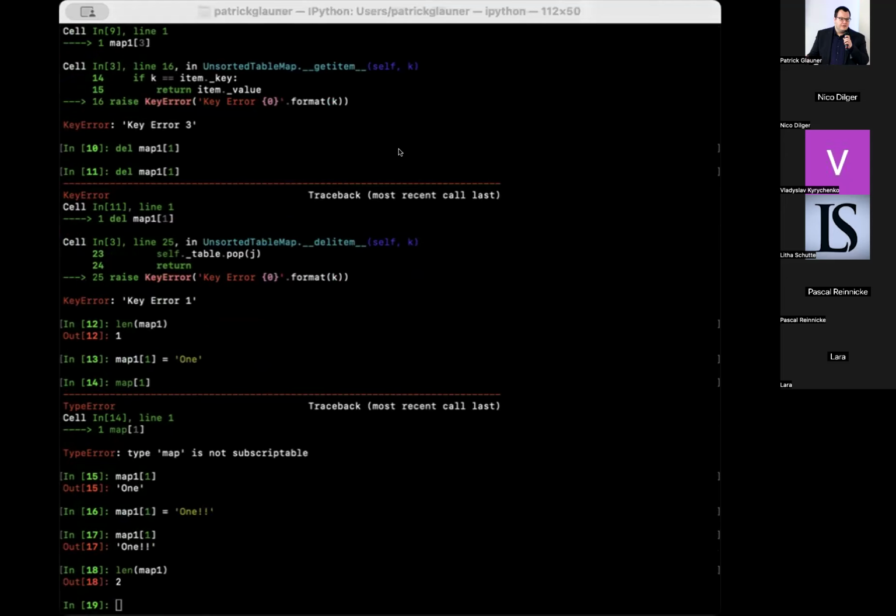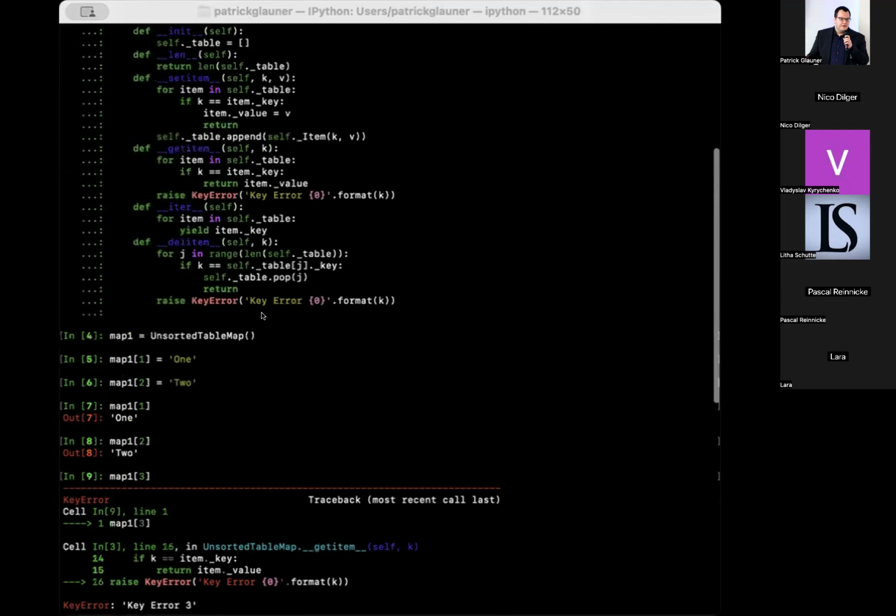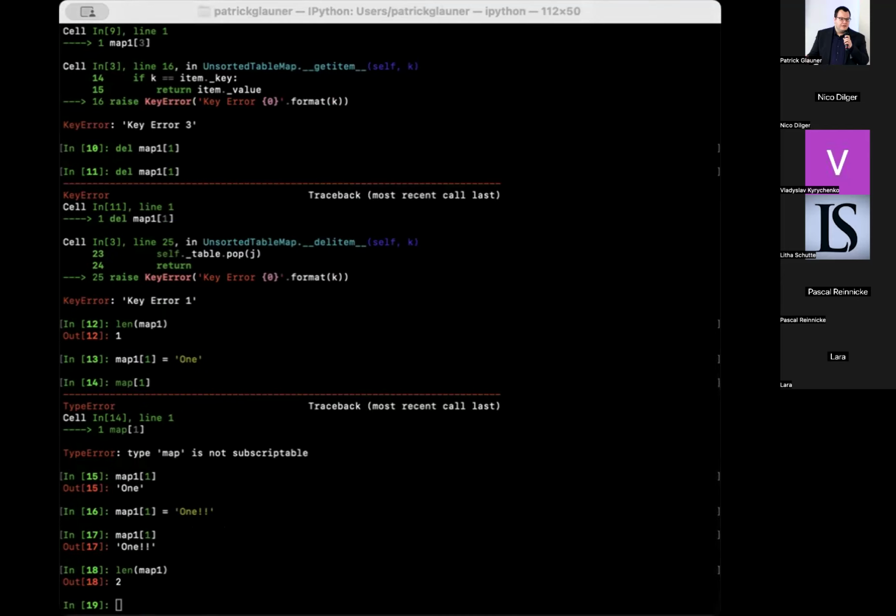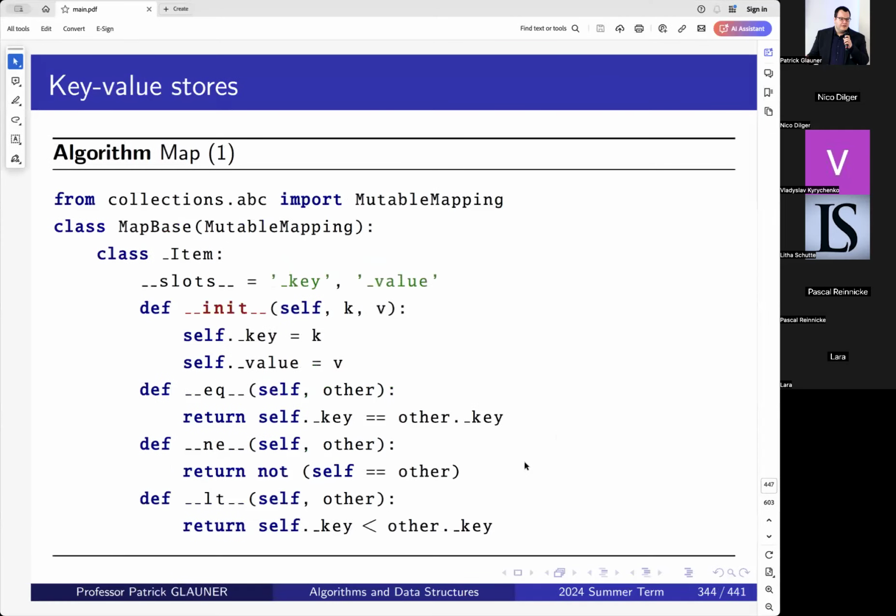And now we have implemented 2 classes. We see we're able to build now a very simple unsorted table map. And now in order for us to make it to the hash tables, we need a little bit more theory for now. And then we're able to implement that as well. So we've obviously skipped a few slides.